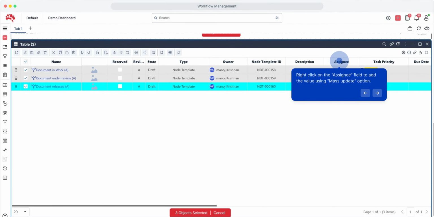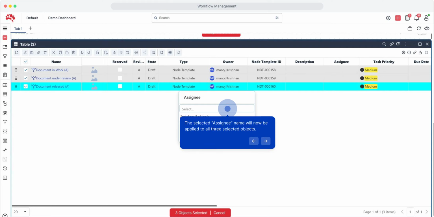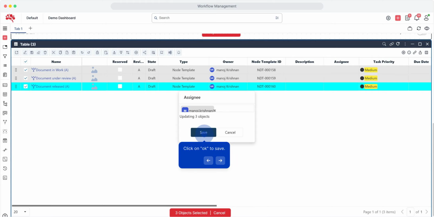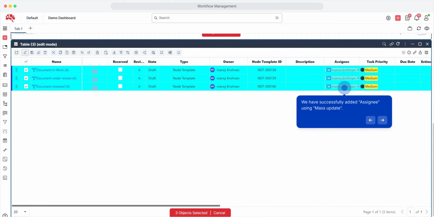Right-click on the Assignee field to add the value using Mass Update option. Following that, click on Mass Update. The selected assignee name will now be applied to all three selected objects. Click on OK to save. We have successfully added assignee using Mass Update.